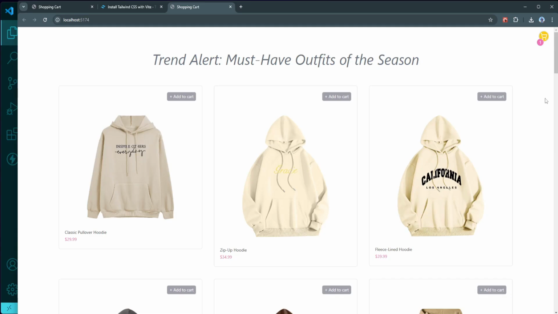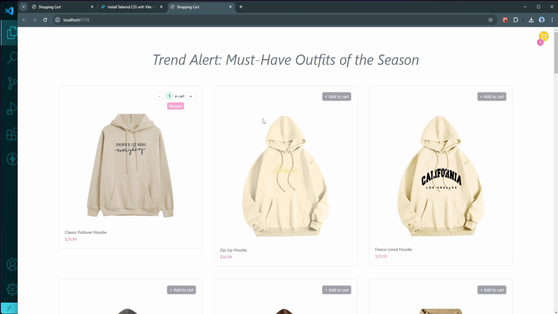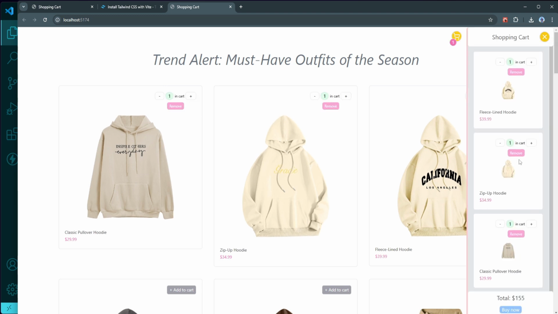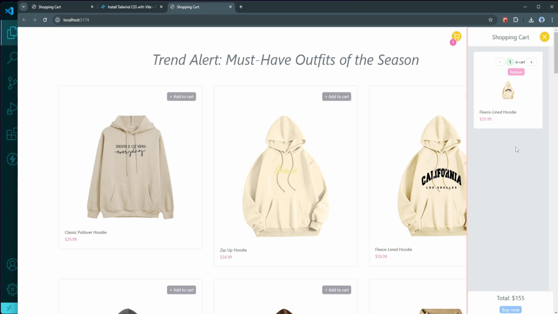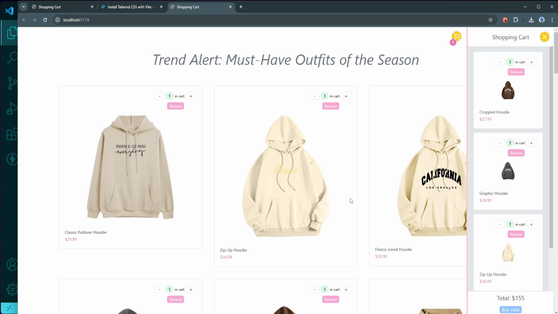If we go to the browser, refresh the page, and add to cart, then open the shopping cart, you will see here the selected items. We can remove them from the cart. Okay, so everything works perfectly.